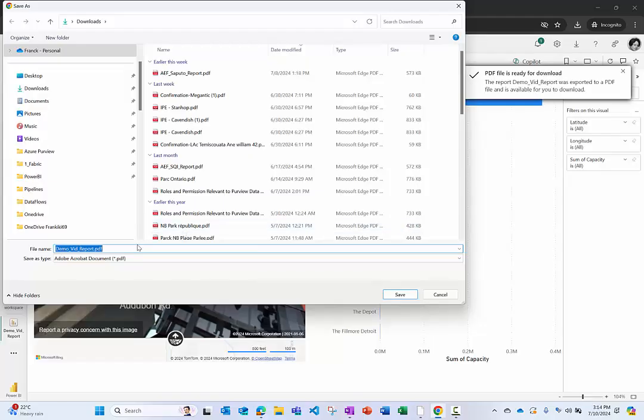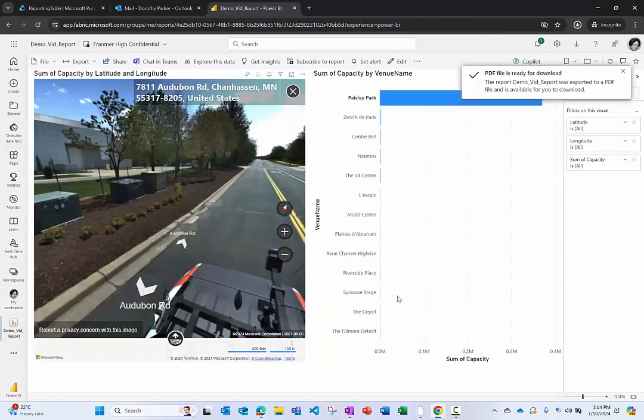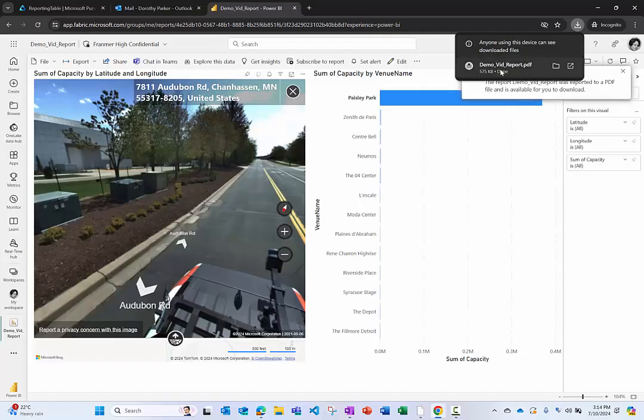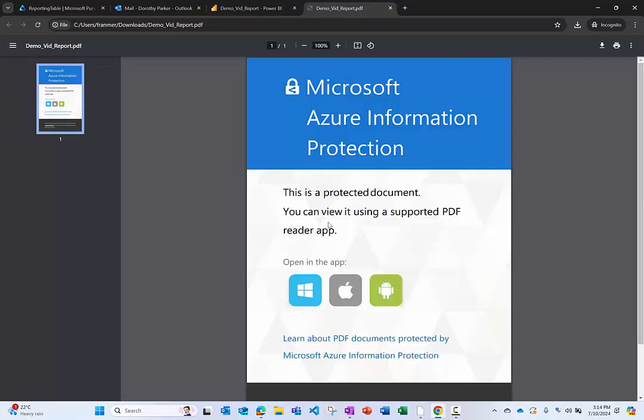So when my PDF is generated, I will try to open it. So let's save the report. And now click here to try to open it. And what you can see, Dorothy Parker can't open the document because it's protected by the label. Behind the scene, it's a combination between Microsoft Purview Information Protection and Microsoft Purview Data Loss Prevention. A combination of both can allow you to do that.